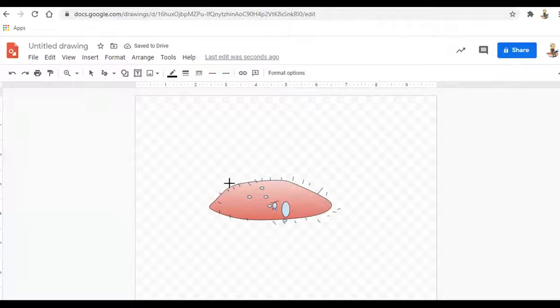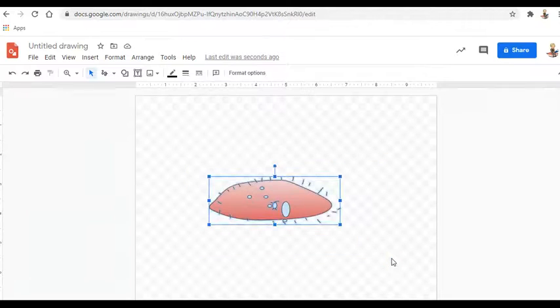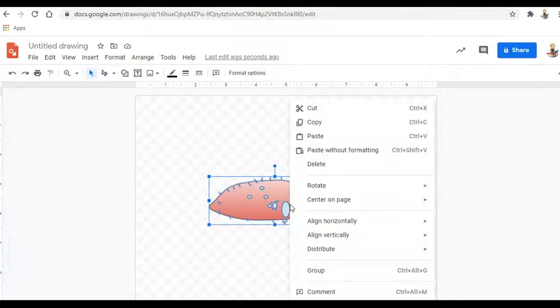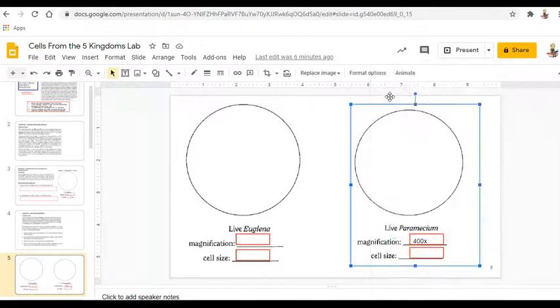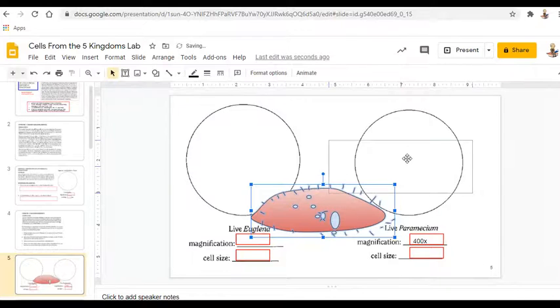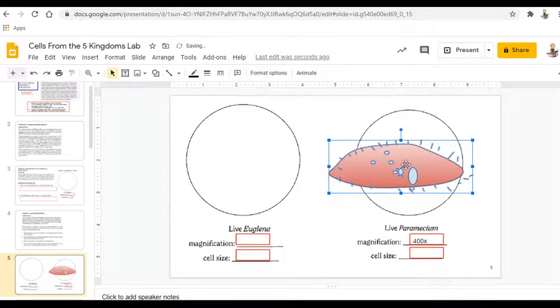Okay, so say you're done. What you want to do is go to this arrow right here and select the whole thing. After you select the whole thing, you can copy it as one piece, and then you go back into your lab, where I want to put the live paramecium, and I'm going to paste it right over it. Now this looks huge. I can move it around. Obviously, it was not that big.